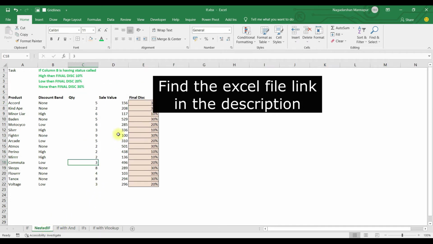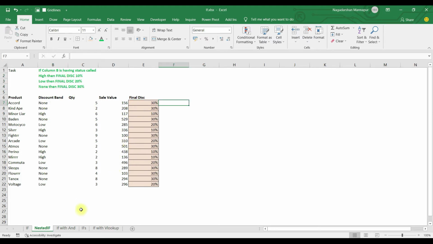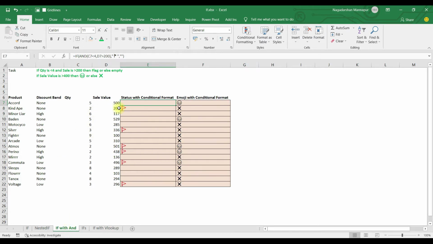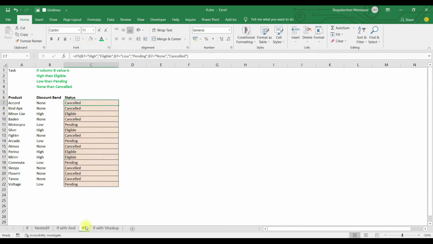Then nested if, nothing but using the if condition multiple times based on the requirement. There are three conditions. So how to utilize if conditions to get the accurate result. Then, along with the AND logical operator, how to use the if condition, and also working with emojis as well as different shapes, and also we are able to use some conditional formatting as well. Then if I don't want to use the if condition multiple times, I will add IFS. IFS is a function where we can control multiple conditions.